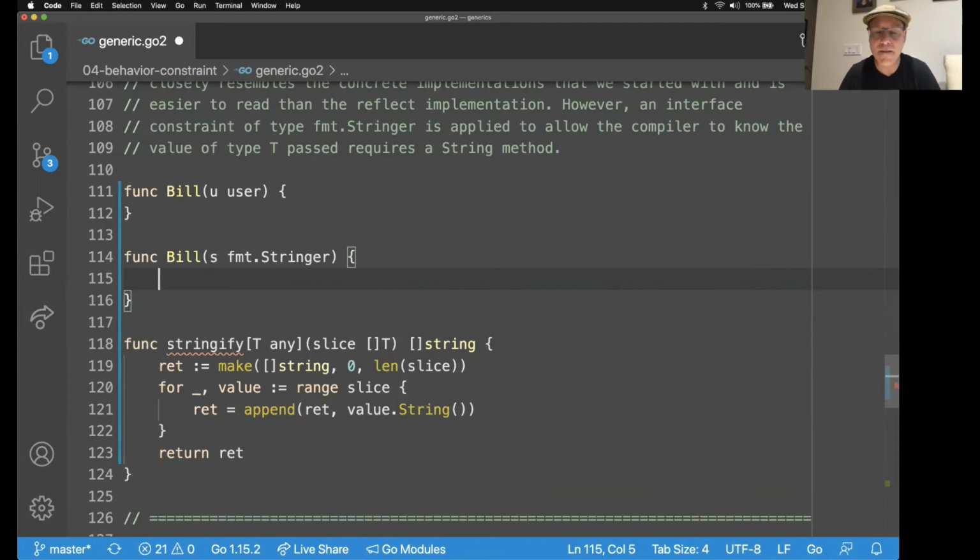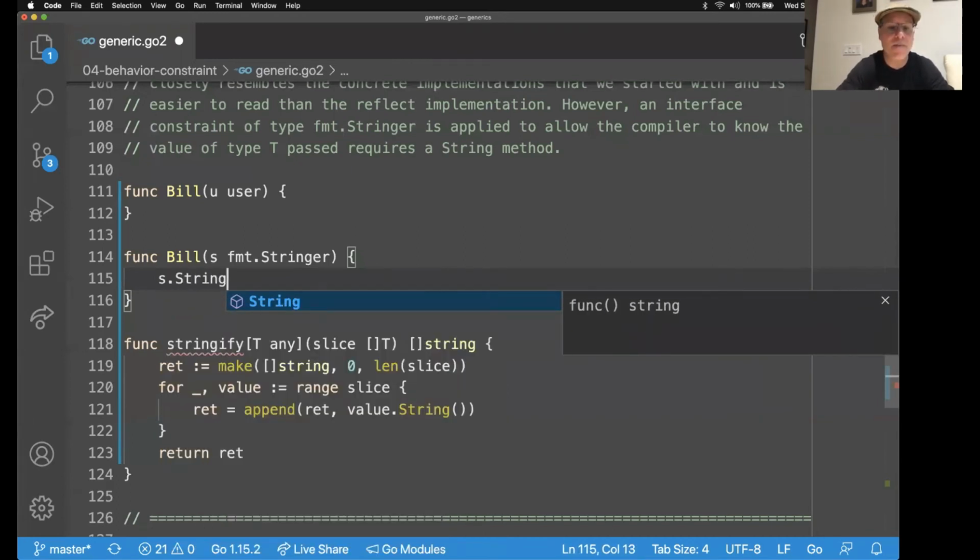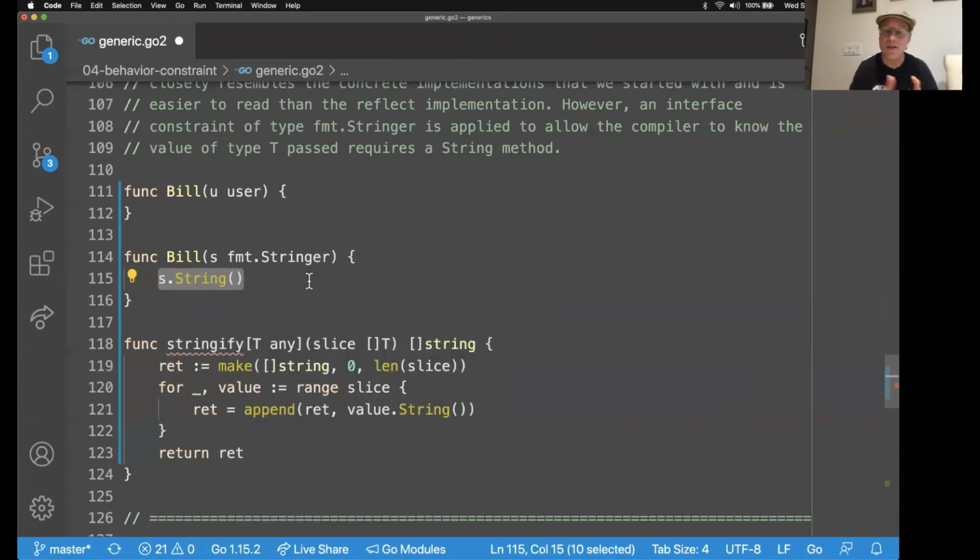You see, on line 111, Bill can only work with user values because that's what it's asking for. But on line 114, it can work with both user and customer values because it's polymorphic. It's asking for data based on what it can do. If it can do this string, you may pass it in. Polymorphism means that a piece of code changes its behavior depending upon the concrete data it is operating on. This line of code changes its behavior depending if we pass in a user or customer or something else. This is our traditional polymorphic function.